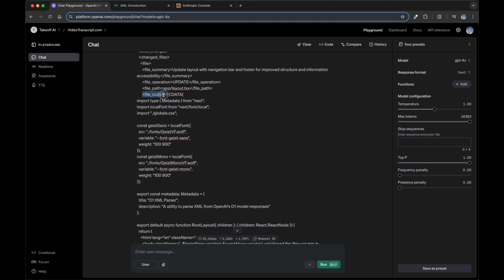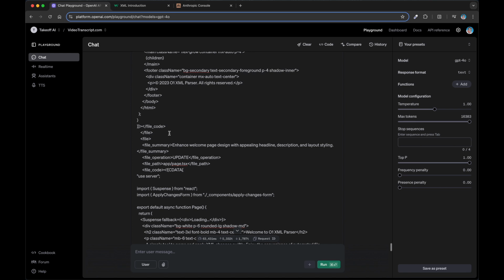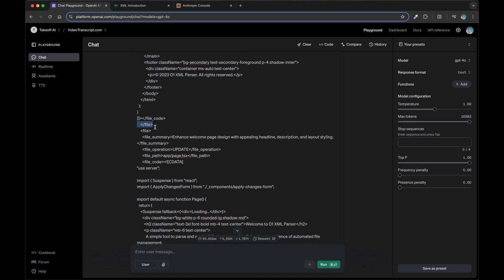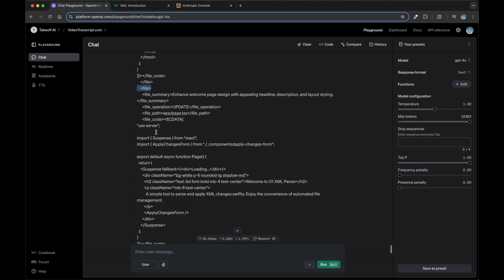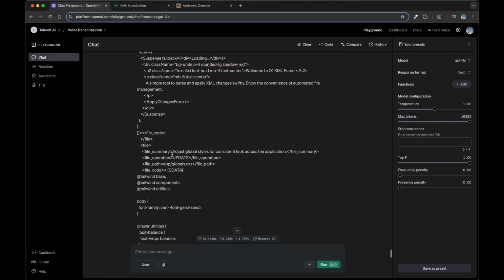So, and then you can see, of course, inside of the file code tag with the seed data, let's actually drag that, we're getting the updated code for each file. So what's basically going to happen is it's going to do that. So you can see this is a closing file tag. Then it begins opening a new file tag, and then we have a new file here. So we're getting the file operation. So this is an update on the file at this path. And then this is the code that it should be updating with.